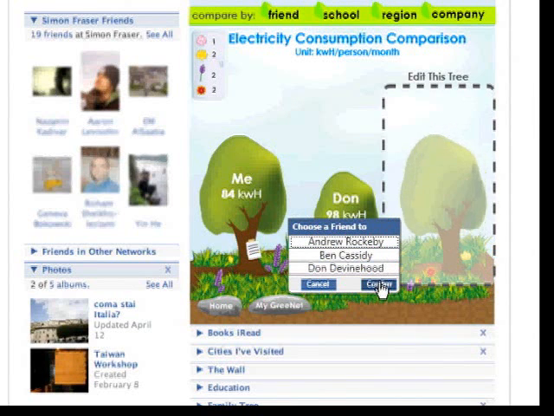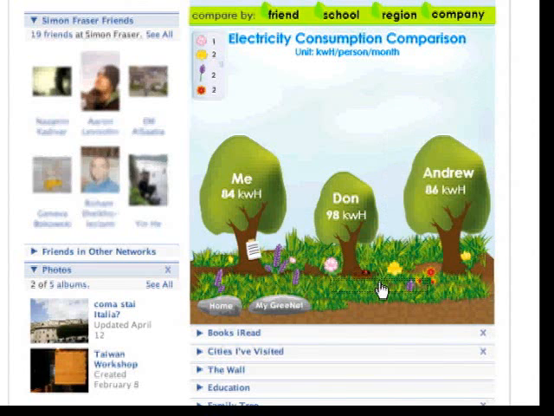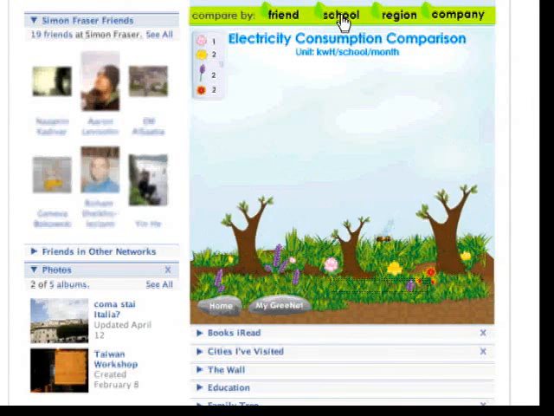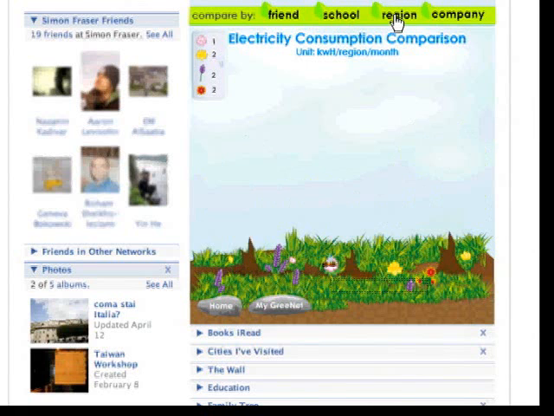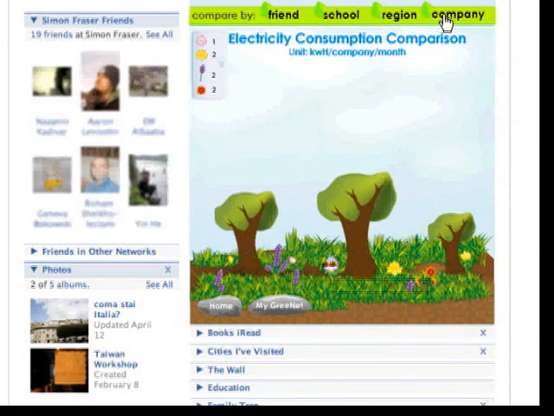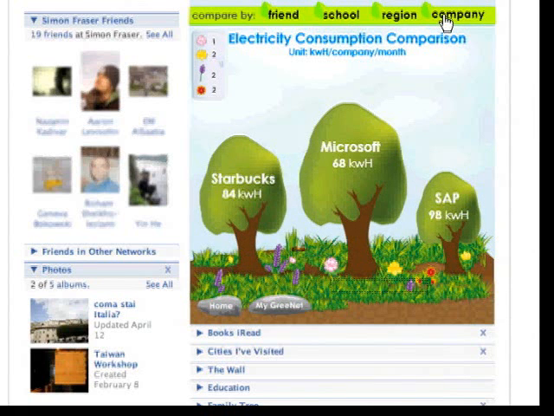Additionally, the user is still able to change the trees in his own garden, as was shown in our previous video. At the top of the garden is a list of buttons which can be used to compare other aspects that exist within Facebook's network framework. These include Friend, which we are currently on, School, Region, and Company. All of these trees can be changed in a similar way to the Friends tree, but displaying a list of elements that relate to the particular section in question. The data for all of these trees comes from the user's friends list information available through Facebook.